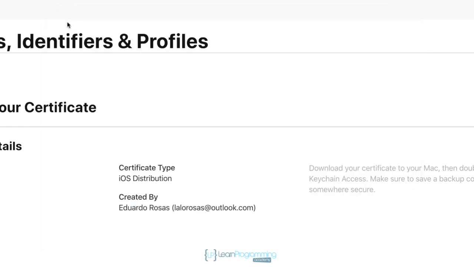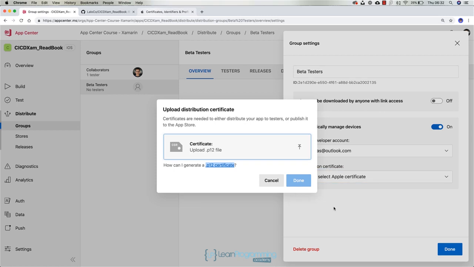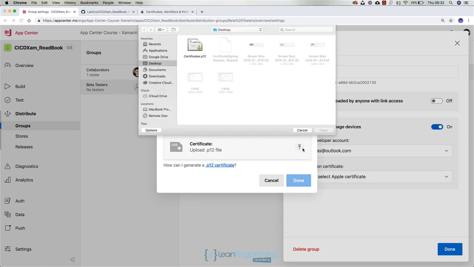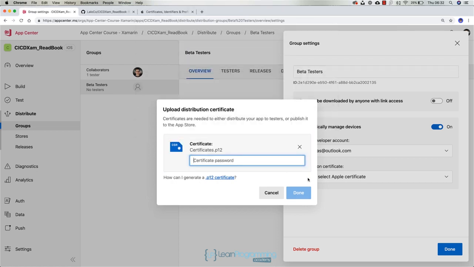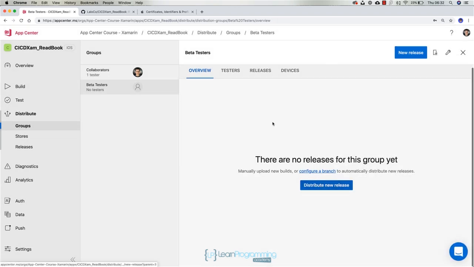Excellent. We can now close the Keychain Access, navigate back to App Center, select Add Certificate in here, and we're going to upload that P12 file, which is of course on my desktop. Select it, click on Open. Here we have to enter that certificate password, so that's why you should not have forgotten about it. Click on Done, and now that certificate is going to be on App Center, which means now App Center is going to be registering those devices as I mentioned. So there we have it. We have successfully created the distribution group for iOS.